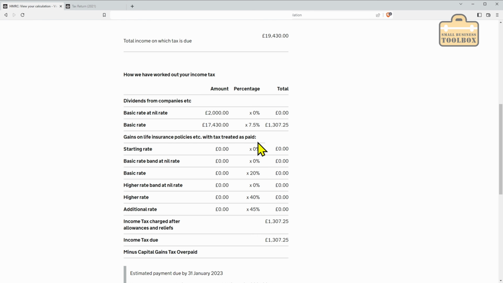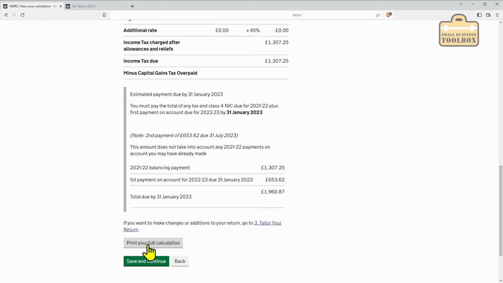It's then automatically worked out all of our dividend related stuff. We've got no tax due because we're under the tax threshold. We're under the personal allowance. So on £12,000, there's 0 tax to pay, but there is going to be dividend tax to pay. We've got our dividend allowance automatically added in here. So we've got £2,000 at 0%. And then we've got the remainder, 17,430 at 7.5%, which is £1,307.25.